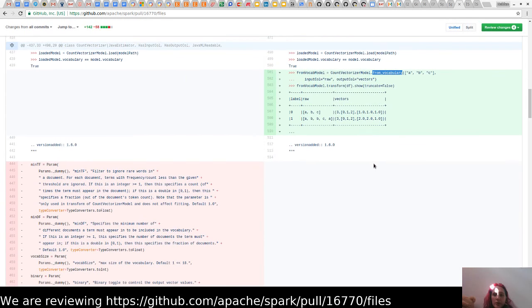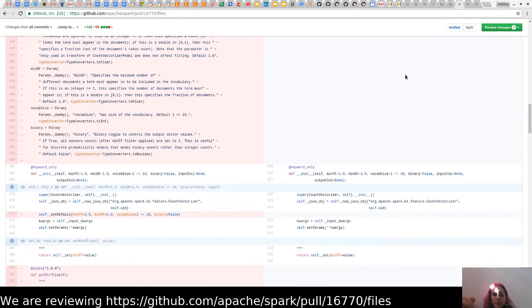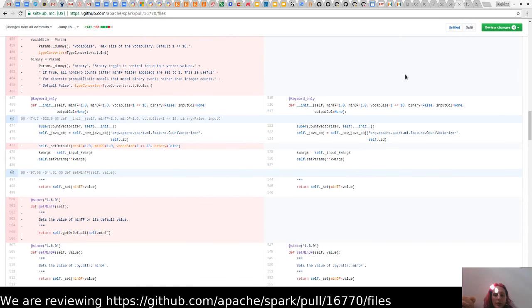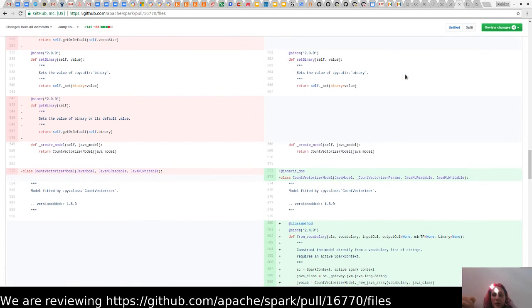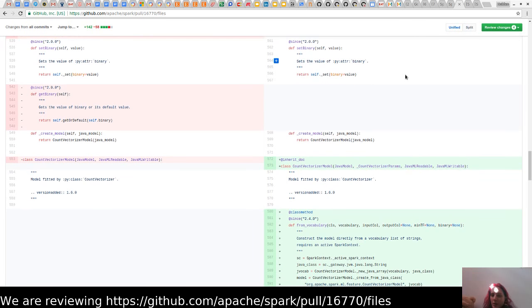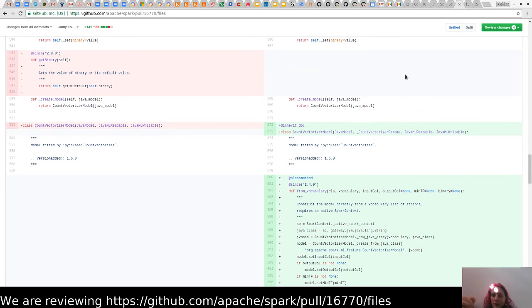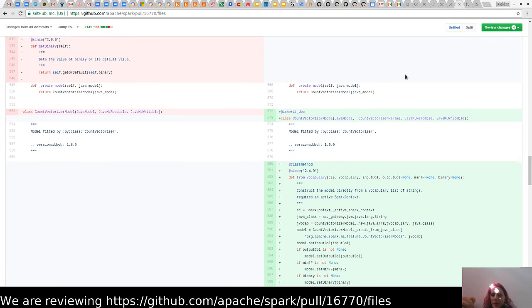Vocab model. Yeah, once again, this has been improved. I like it. Yeah, the getters have been moved up into the general parameter. Count vectorizer model has inherit doc turned on. Yep. From vocabulary is new.